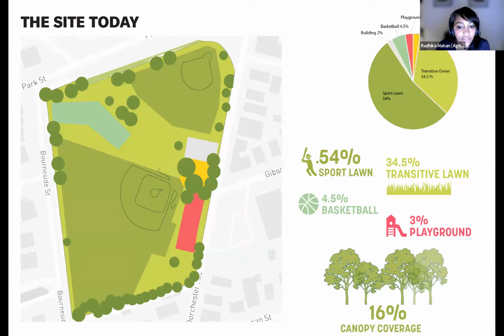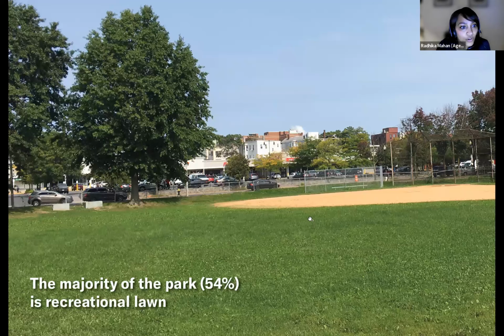And in terms of tree canopy, and again, thinking about Urban Heat Island, we have about 16% of the site that has canopy coverage with the existing mature trees. So that is what it looks like today. As I mentioned, much of the lawn is recreational lawn with a number of mature trees framing the recreational lawn spaces.